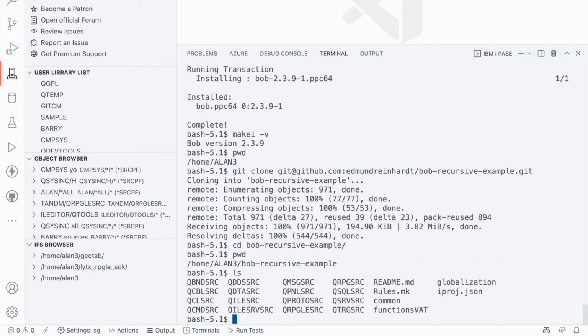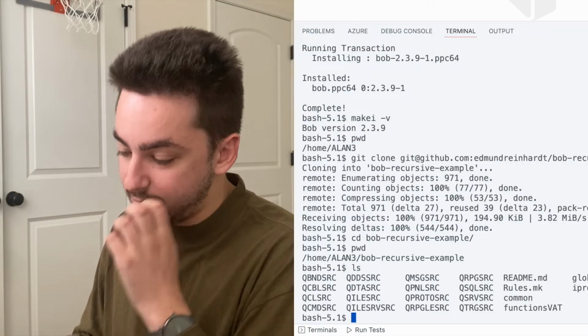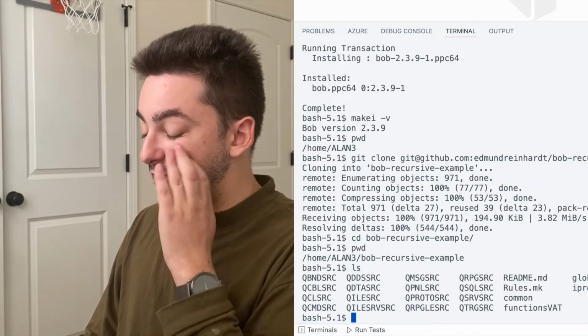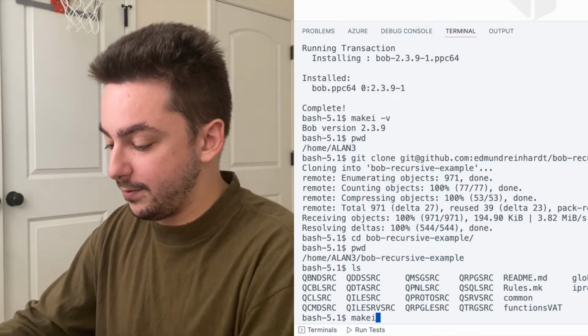Let's have a look at what we got. So we have all the standard stuff, all the traditional Q RPGLE source, so on and so forth. We have a couple of additional files that we're going to take a look at too, but the first thing that I want to do is just run the make i command and see what it does.